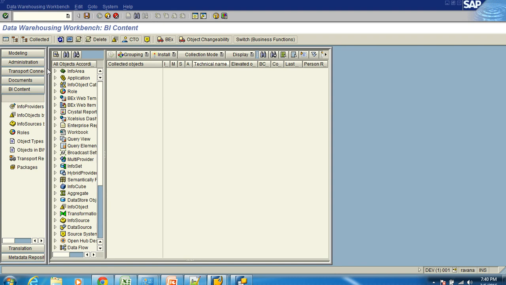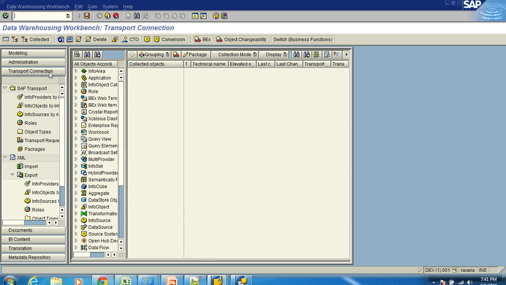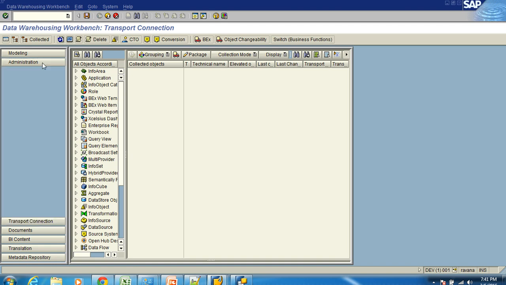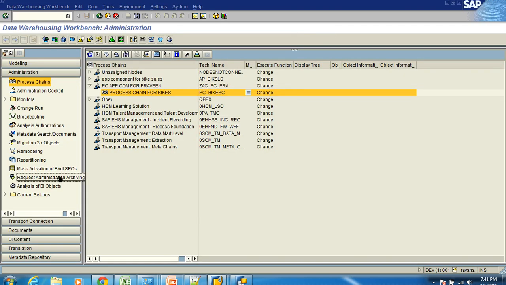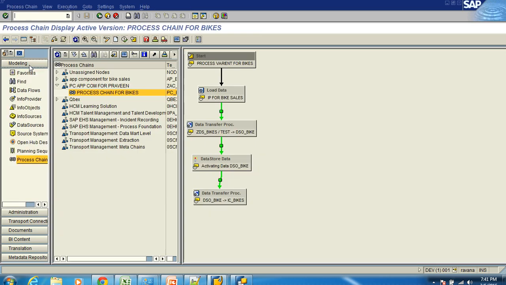And then there's something called transport connection. I was telling you that in real time you'll have a landscape with development, quality and production. You develop your object in the development environment and then transport the objects to quality and then to production. For transporting objects we use this transport connection. For administration you do complete error analysis and monitoring. And for all modeling, designing your providers, designing your cube, creating ODS, all this can be done in modeling. Most of your life, 90% of it, would be in this screen.